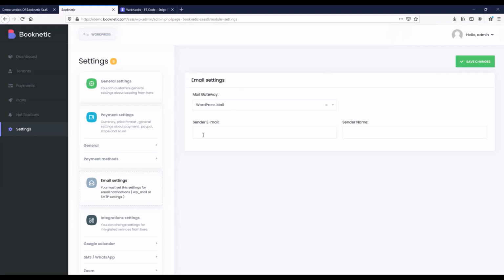The next setting is Email Settings. Here you need to fill in the SMTP information so that the tenants can receive the necessary notifications. There are 2 types of email gateways: SMTP and WordPress Mail.